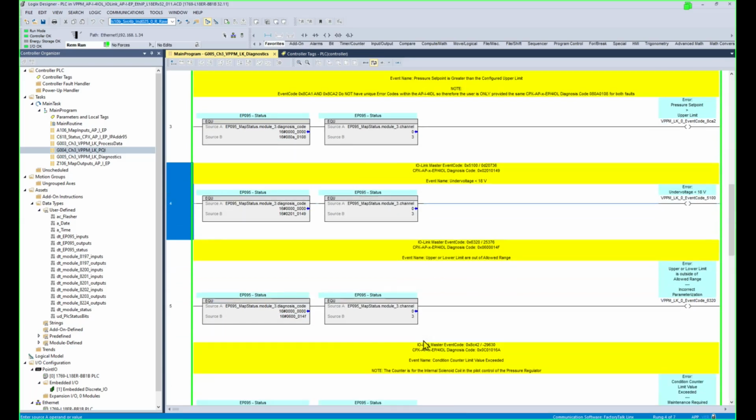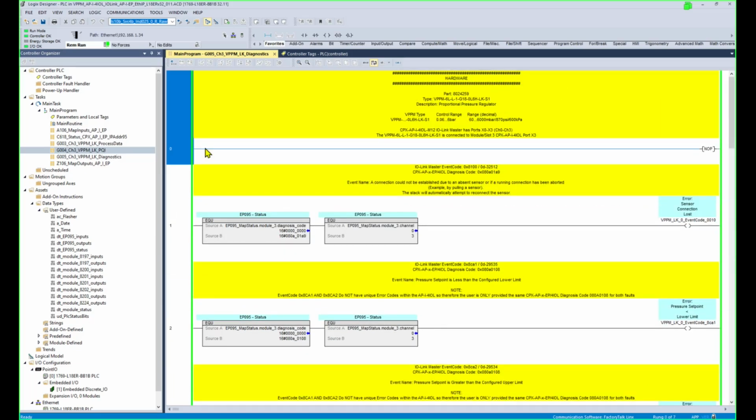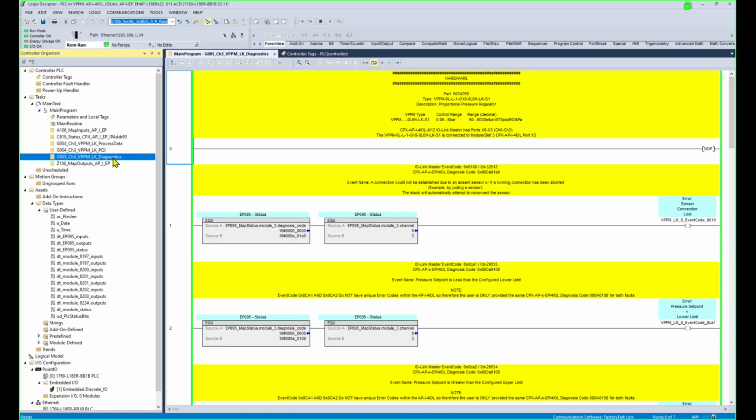So all of these faults are coming through, and now we have a very basic project for the VPPM. We have process data, port qualifier information, we have status of the CPX-AP-I-EP, we have diagnosis of the VPPM. Save the project, and let's go offline.